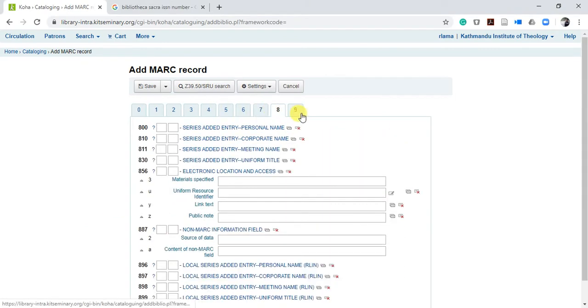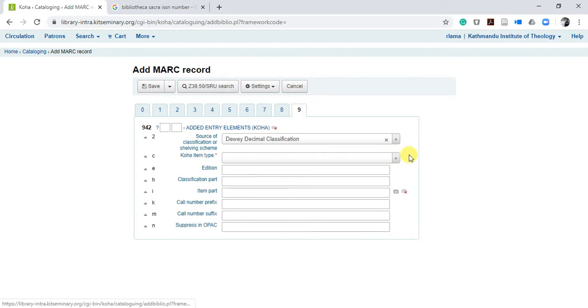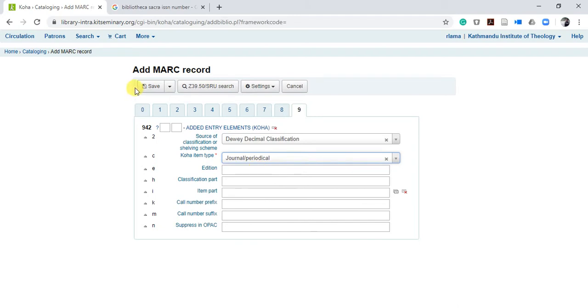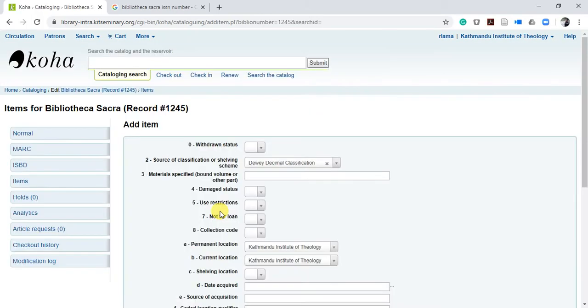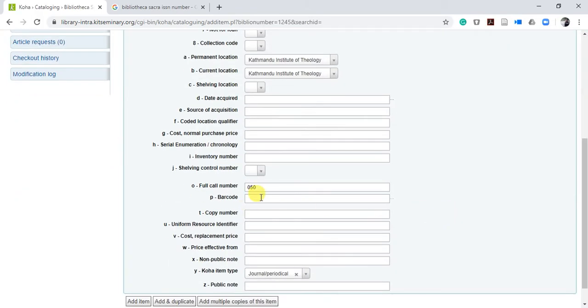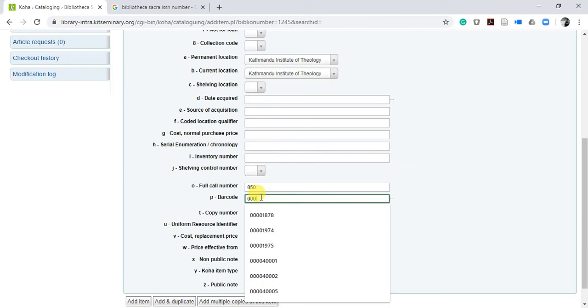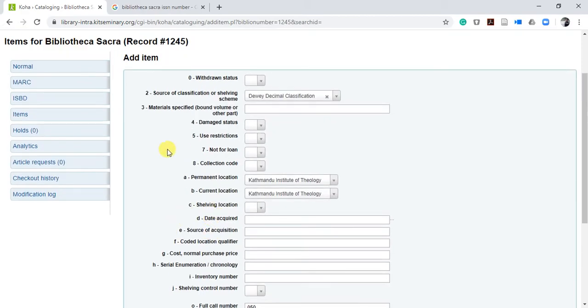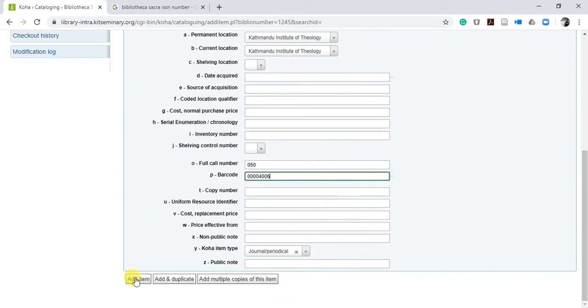Let me go directly here to 9 and Koha item. Click and say journal and periodical. Then save. Okay, so let us add item. So the barcode will be 000040006. Okay, this is the barcode for this Bibliotheca Sacra, and add item.